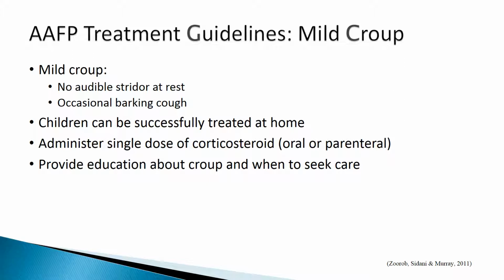So for mild croup, this is the guideline from the American Academy of Family Physicians. For your assessment, you're not going to hear audible stridor at rest. You may hear some occasional barking cough, starting with a little bit of a respiratory illness with an abrupt onset within the 12 hours of this. They can be successfully treated at home.